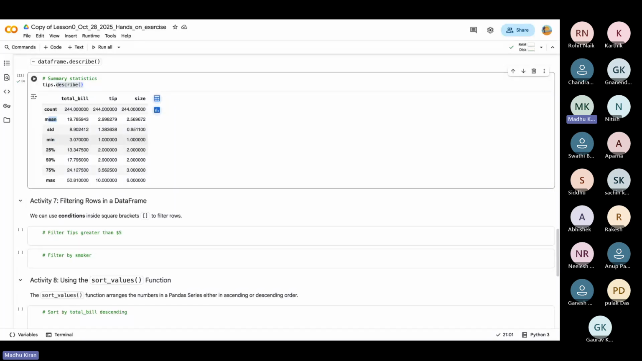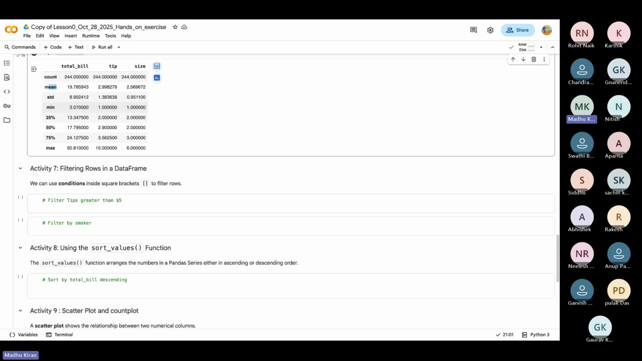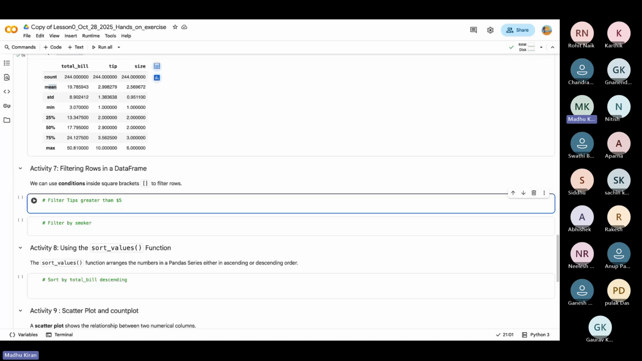So we can filter rows. If you want to quickly filter data, we can use conditions inside square brackets. Right now, don't worry much about the syntax and all. Slowly we'll get used to that.